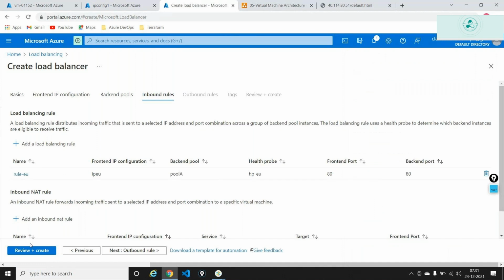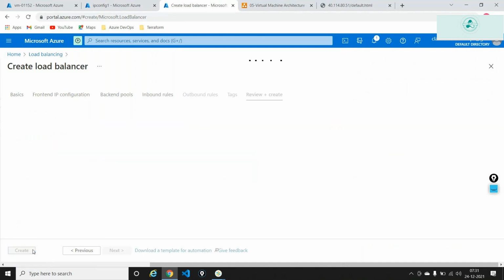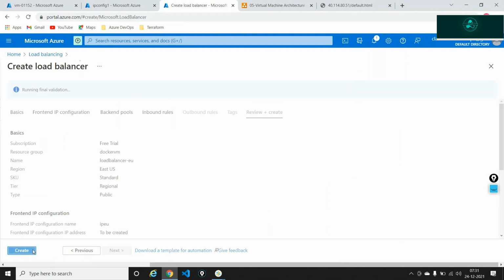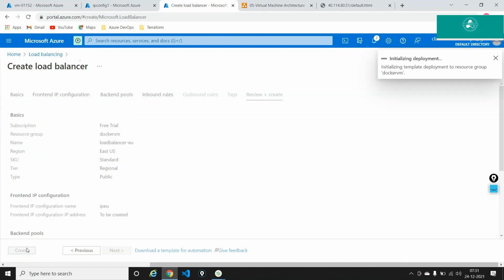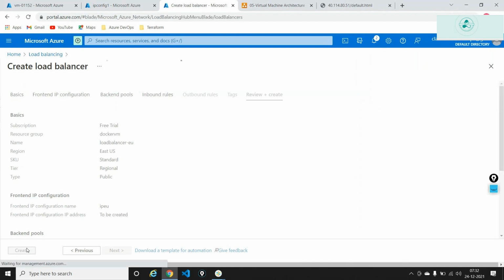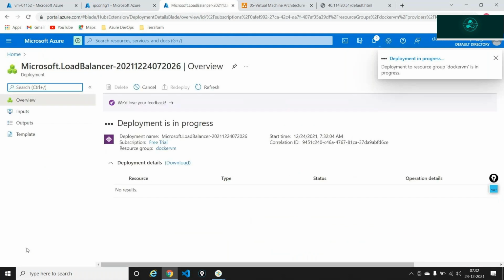Finally, I'll say review and create. So I'm adding the virtual machines and I'm reviewing and creating this. Once the validation is passed, I can just go ahead and hit the create button here. So this is what I am doing right now. Once this is created, let's see how the virtual machines are behaving, and let's see if the load balancer is working or not.